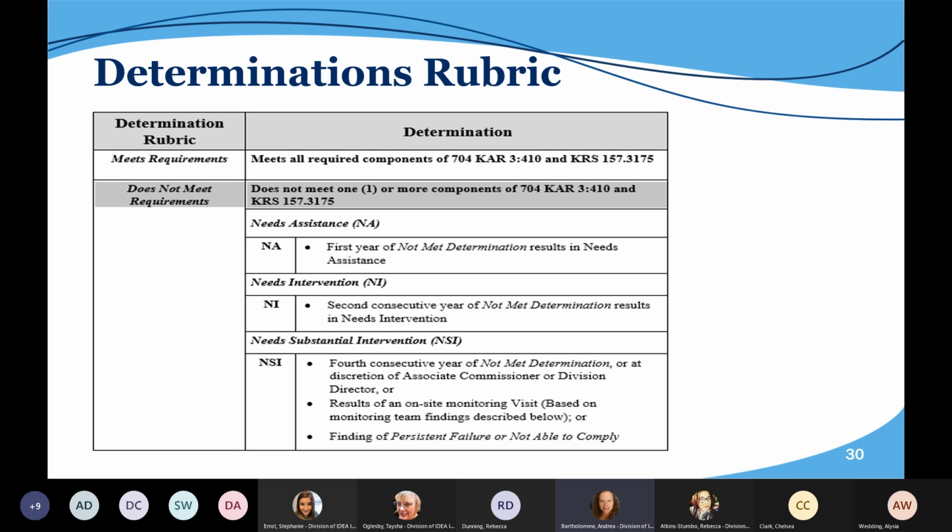I just wanted to hit that and make sure that people understood that first year is not a CAP. It's not a corrective action plan. It's just help. The second consecutive year that you're in this process, that's when the corrective action plan will begin. All right.